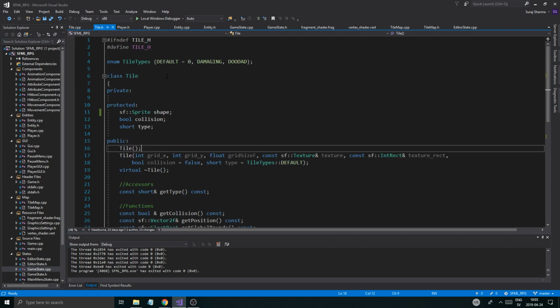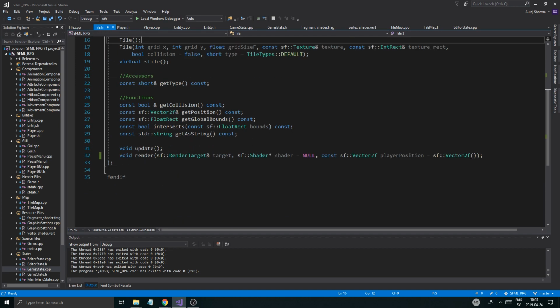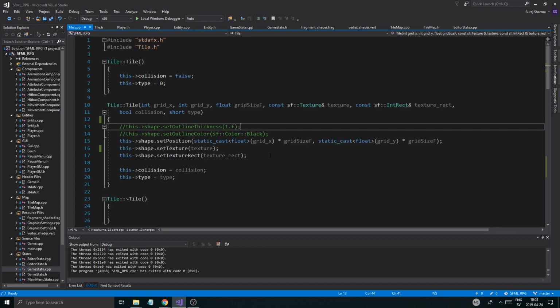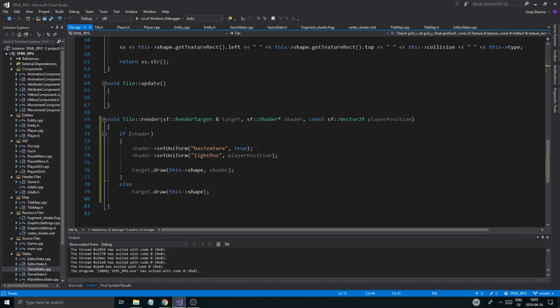For example, in tile.h, make sure your default values for the shader null and the player position are in the h file, and that it's not a reference here. Make sure it's a const. Anywhere we added the vector to player position, you want a const, and you add a default value to it. Now in the CPP file for tile, make sure you don't have default values here. You just want them in one place, and it should look exactly like this.